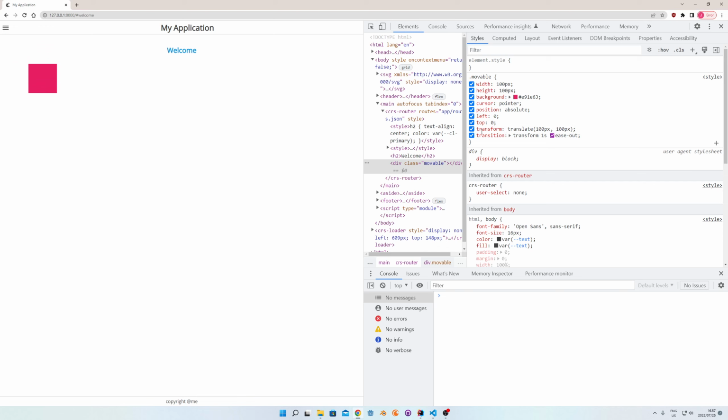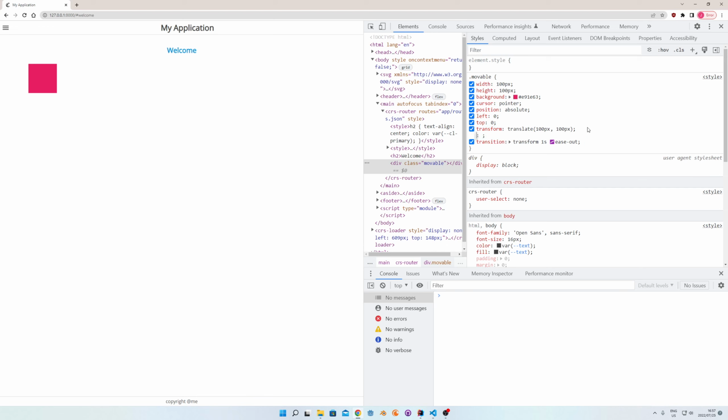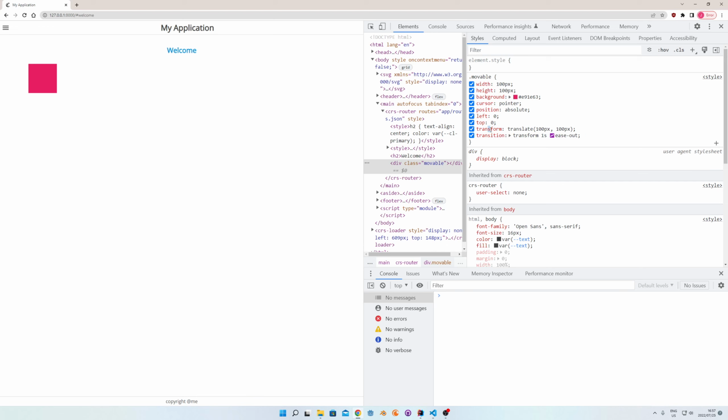Now, the reason why we use transform is because it's hardware accelerated. You do not want to animate top, you do not want to animate left, bottom, right. You don't want to transform X and Y. You want to set the transform property to get that transformation.